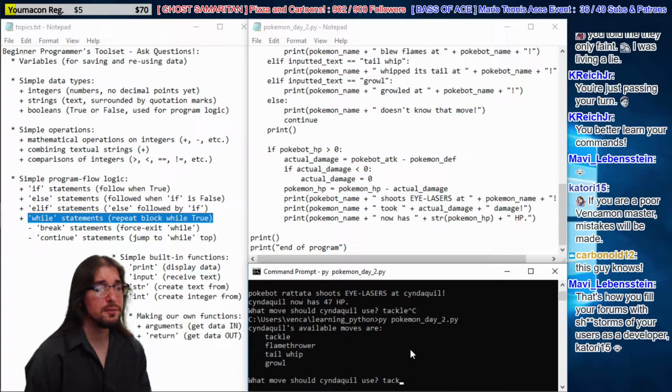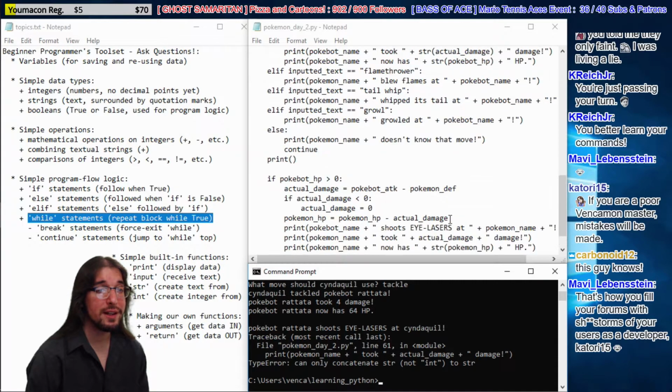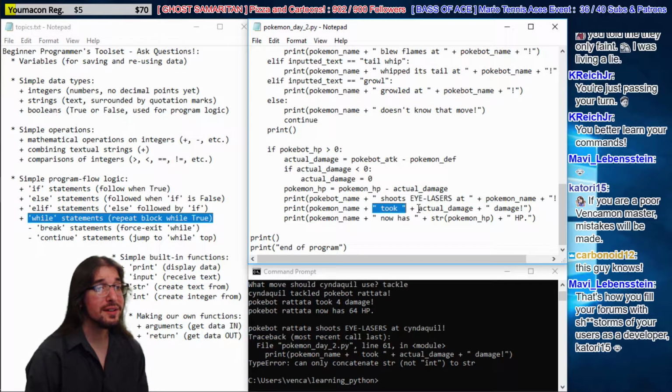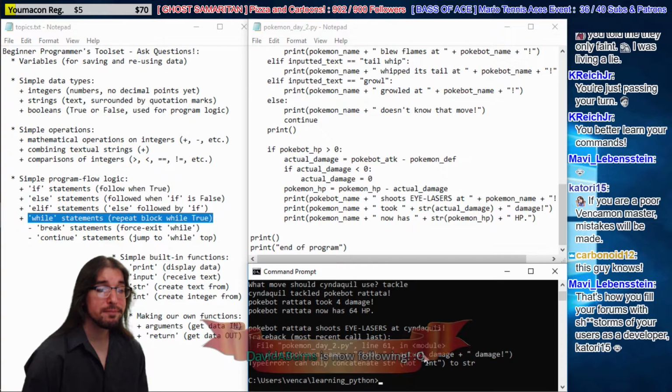I'm going to use tackle. Oh, I misspelled something. What did I do? Oh, yeah, see, here's my problem, right here. I tried to add an integer, actual damage, to a string. We just talked about that, right? I'm a doofus. Let's get a string version of this integer. There we go. We use the string function. Now we have a string version of that number, and now we can add it in without a bug.